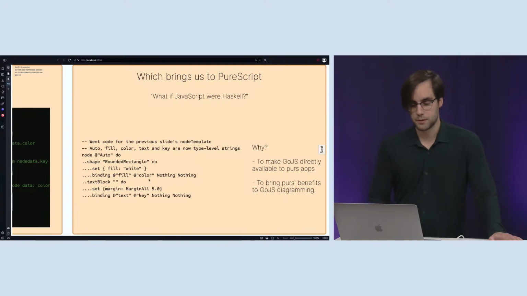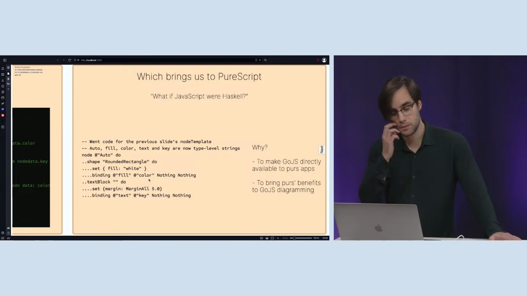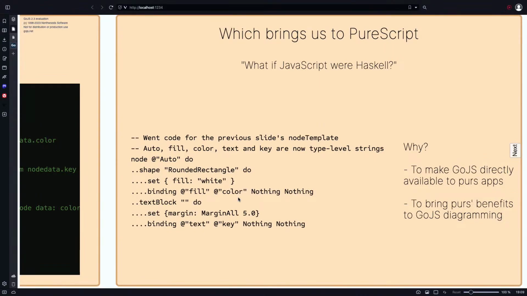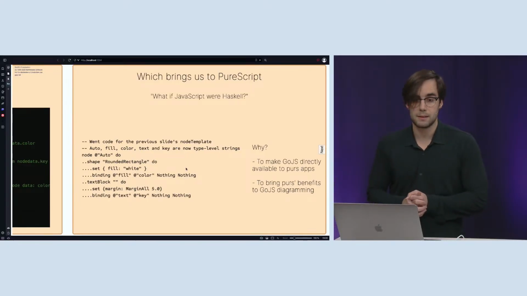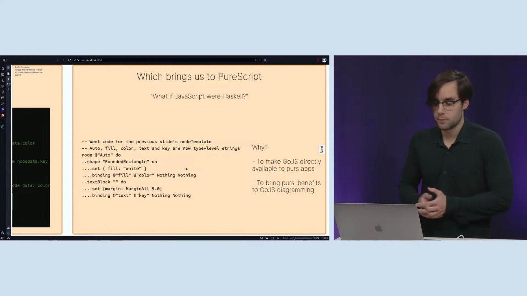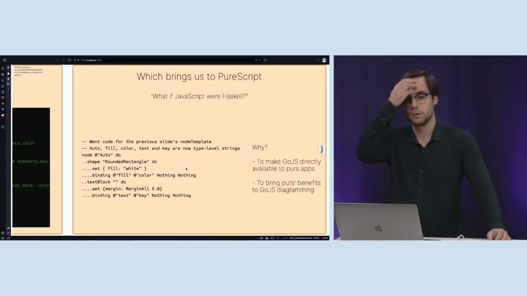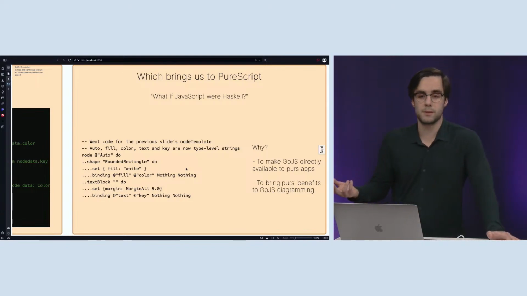The code on the left is an example of some Wend code recreating the exact same diagram you saw on the previous slide. The auto, fill, and color are now type-level strings, and that allows us to overcome some of the type safety issues from before. And now I can answer very succinctly why this library. Why create an interface to GoJS from PureScript? Well, there's basically two answers.